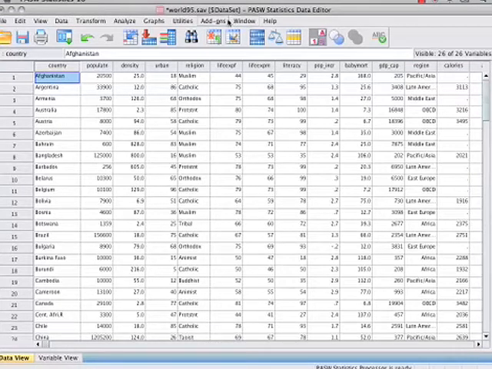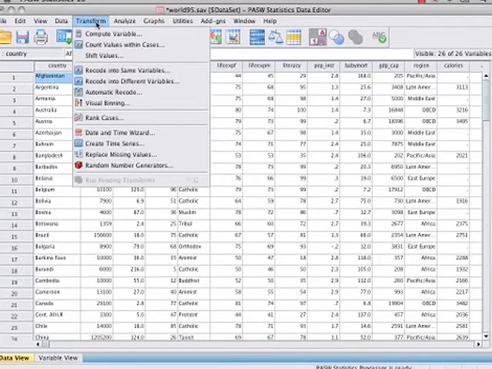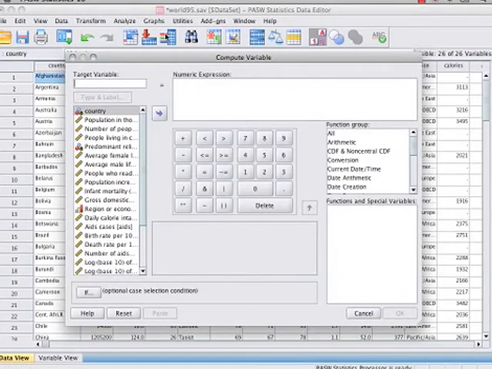The first step is to come to Transform and then to Compute Variable. And once you're there, in Target Variable, you type in the name for the new variable that will have the numbers in it. In this case, I'll call it random.numbers. And then you come over to the function group and you scroll down until you get to random numbers.